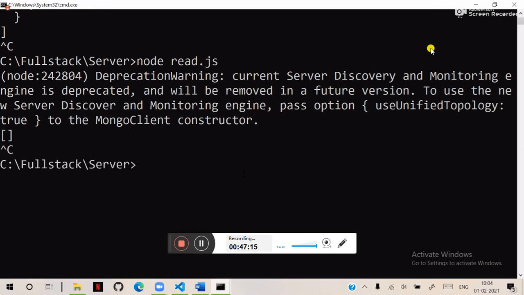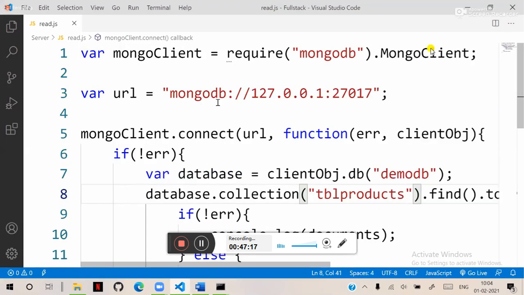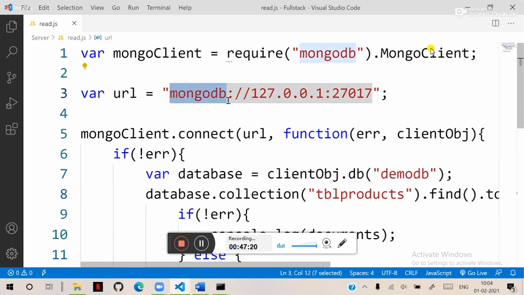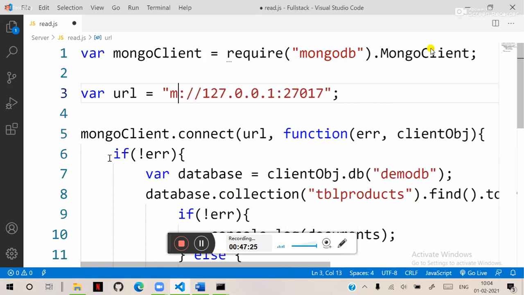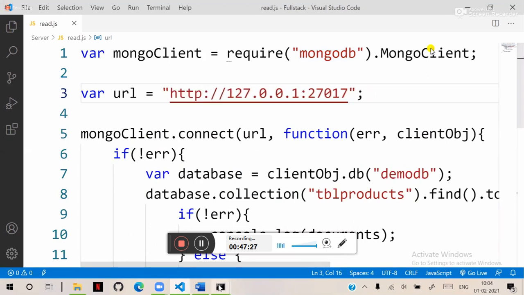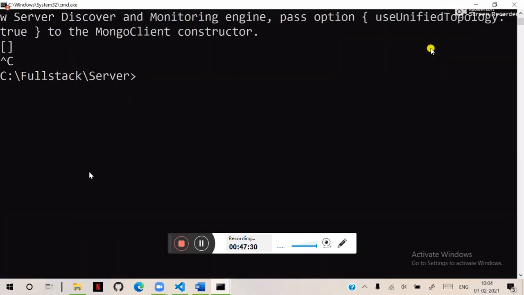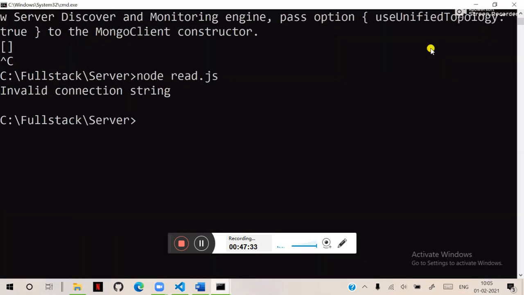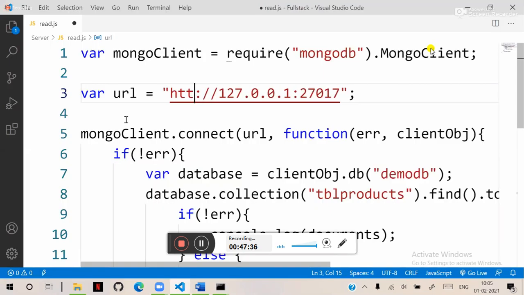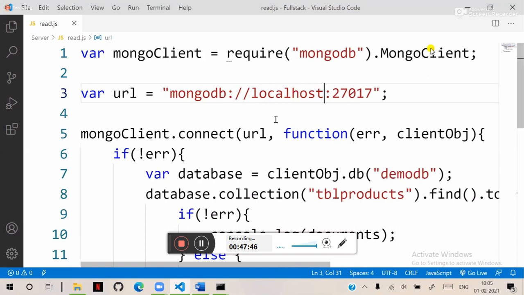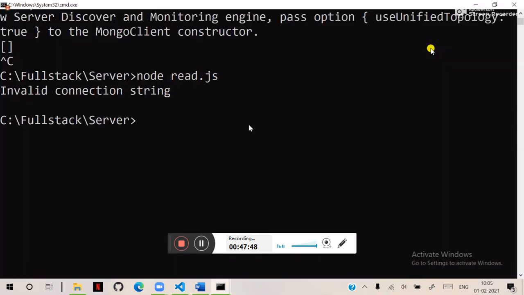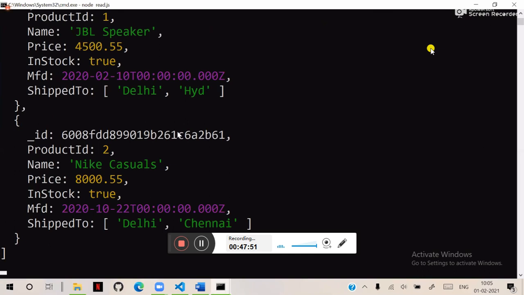If the table is there and products, there is a problem in the connection string. For every problem, it will report the error because we are reporting the error. Suppose I say HTTP, but actually it is not HTTP. When I compile this, it says invalid connection string. For every problem, it will report that here. So it is MongoDB. And you can see instead of this, I can use localhost. I will save this. And I will compile and run this. And you can see it is working fine.